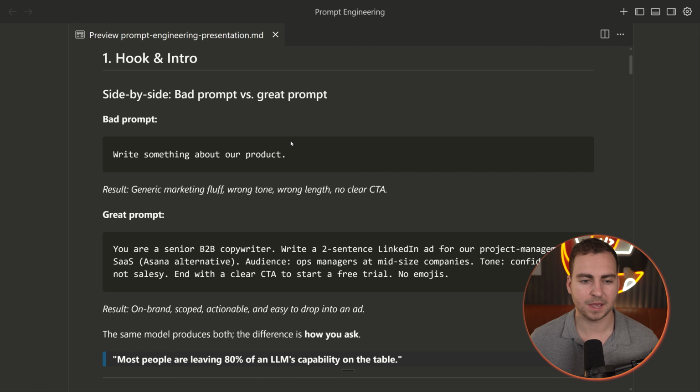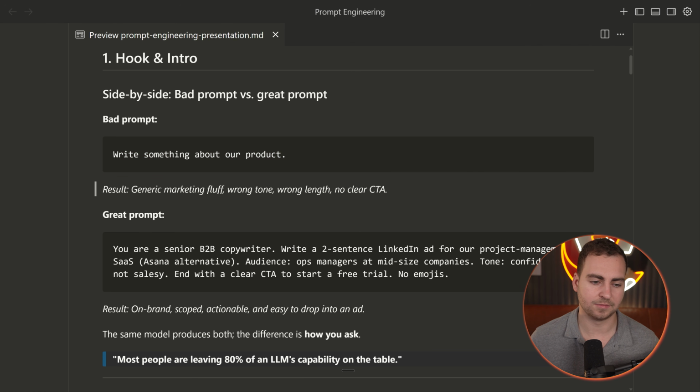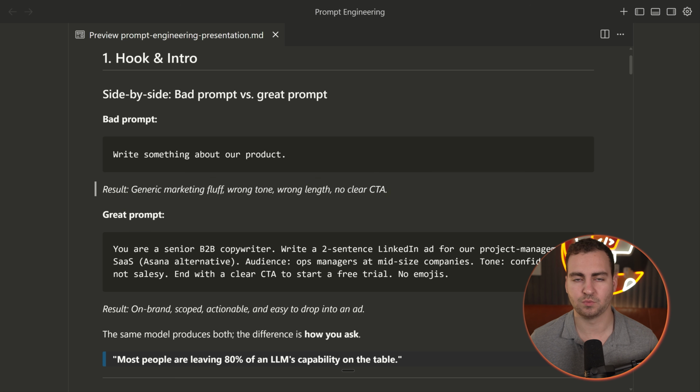Okay, so what is a bad prompt? Well, an example of that would be something like "write something about our product." It's going to give you something like generic marketing fluff, wrong tone, wrong length, probably no CTA. The model is effectively going to guess what you want here.